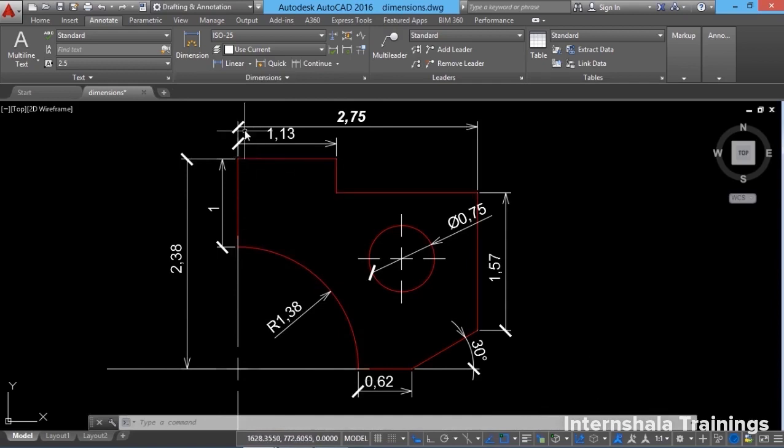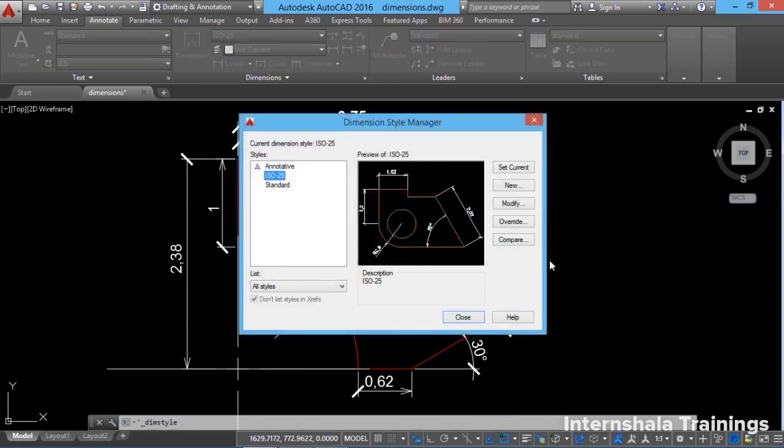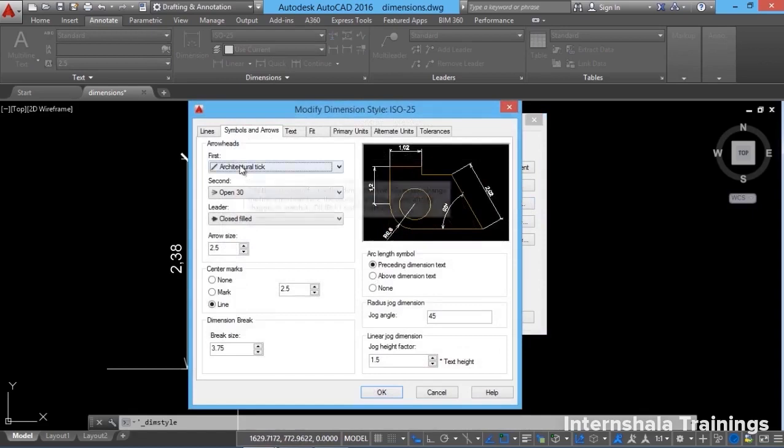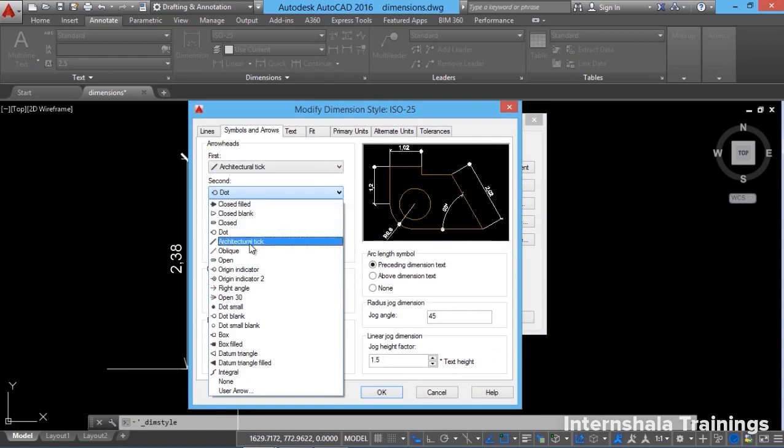In the dimensions, the left arrowhead is a tick mark and the right arrow is an open arrow, because that is how it is selected in the Dimension Style Manager. When you go to modify, you can see that the first one is architectural tick and the second one is an open arrow. I'll change the second one to an architectural tick.